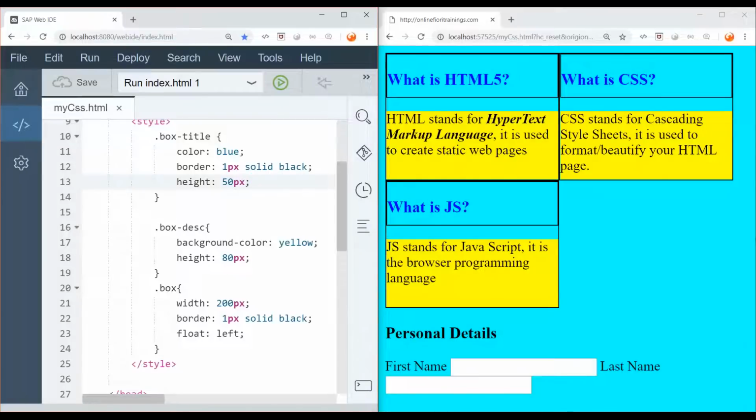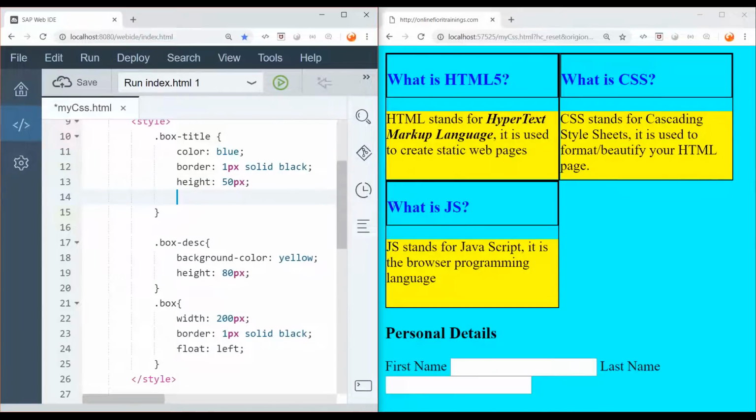Okay, let's apply some more styling. So I go to the box title and I want this content, you can see this content, to be in the center. And I say text-align property to center.